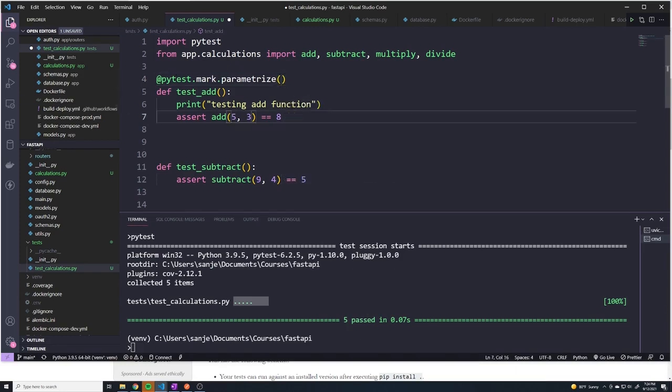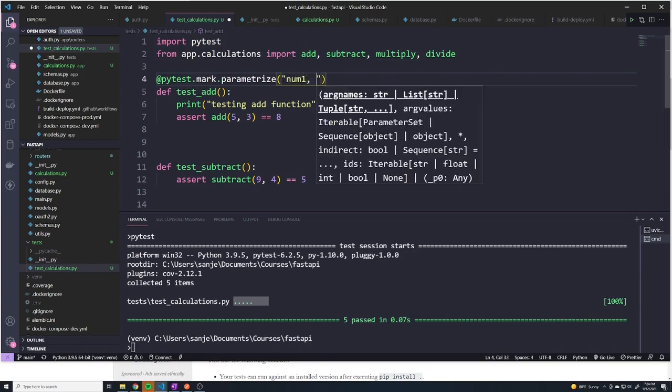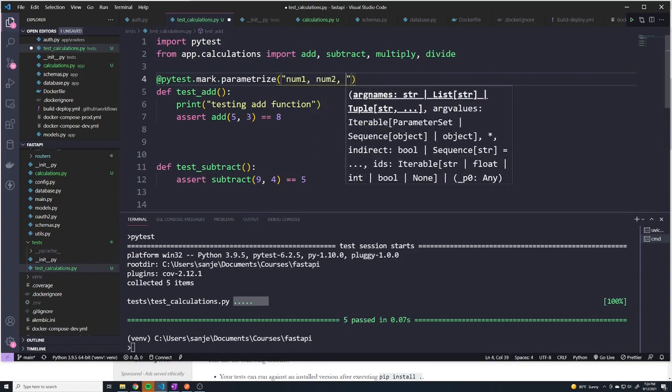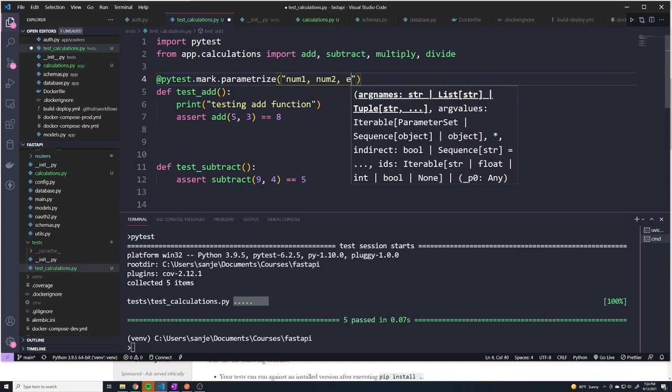Our function takes 2 inputs, 5 and 3, and we also need to provide what is the result. So these are all the values that we're providing. We have 3 values for this specific function. So we're going to tell this specific decorator what are the 3 things that we want to provide for each test case. So in quotations, we'll do num1, num2, and then the expected value.